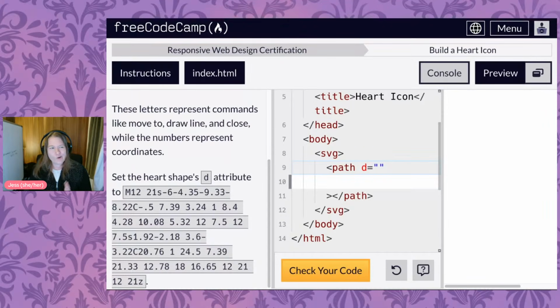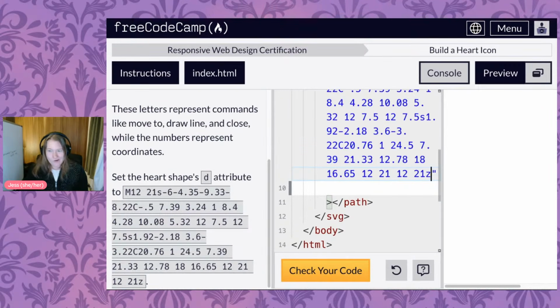Right now, what we're going to do is copy and paste this over because these are the different points and lines and curves. And we're going to pass them into the value of our attribute. And immediately we see it draws our heart.